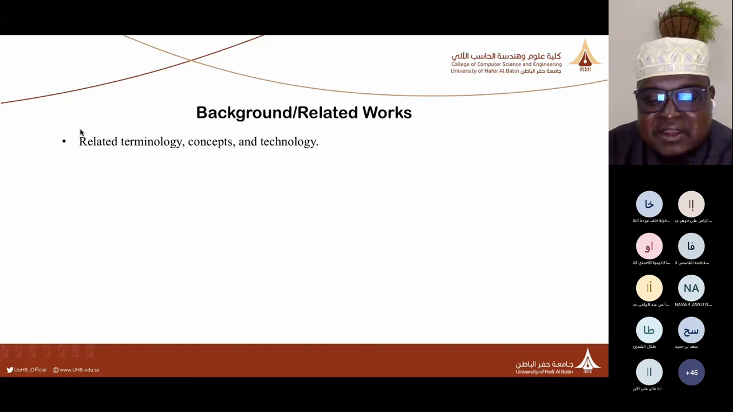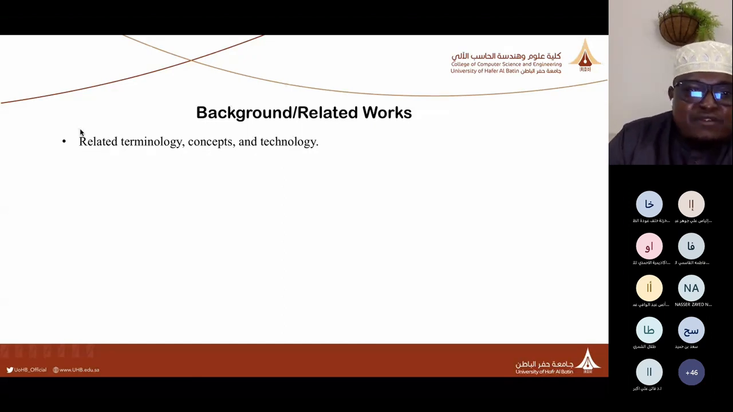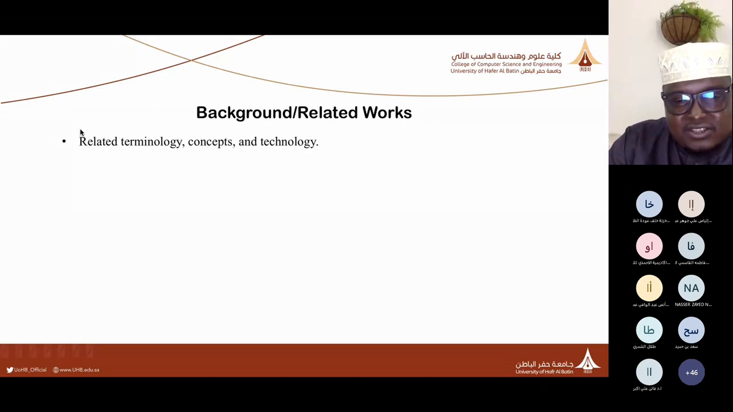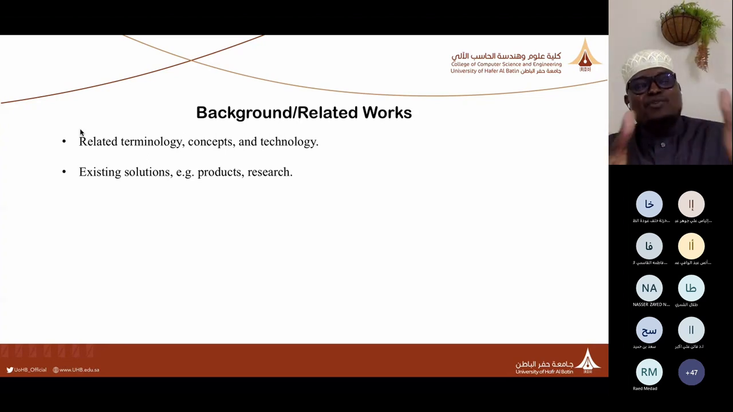If you are in engineering, you talk about the engineering materials that you needed. If you are in IT, the terminologies needed to explain certain things, programming-wise and other concepts. All this needs to be highlighted in relation to existing works. What kind of technology they use, like AI, for example. Then, as I mentioned earlier, existing solutions need to be highlighted. If you're talking about products, there are products that have XYZ.